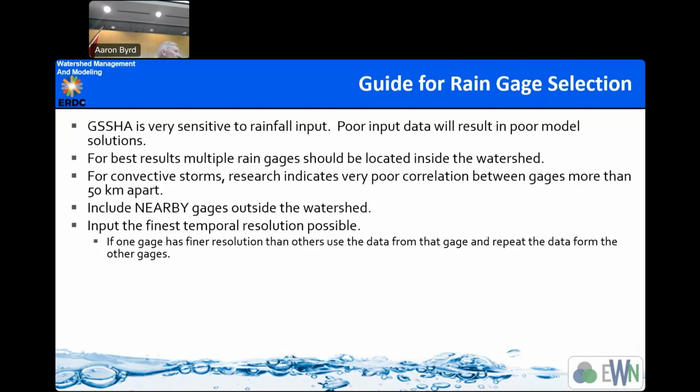So always include nearby gauges outside of the watershed, because those are going to help give you a better estimation of the rainfall inside the watershed. Don't put stuff that's 100 miles away or something. It's not going to help. It's going to hurt. Always input the finest temporal resolution of rainfall possible. Don't ever take 15-minute rain gauge data and put it up to a day.